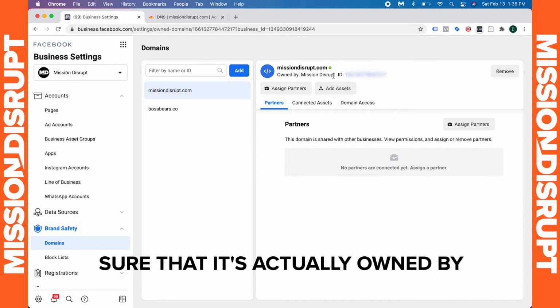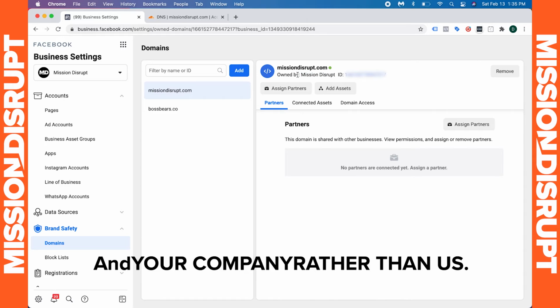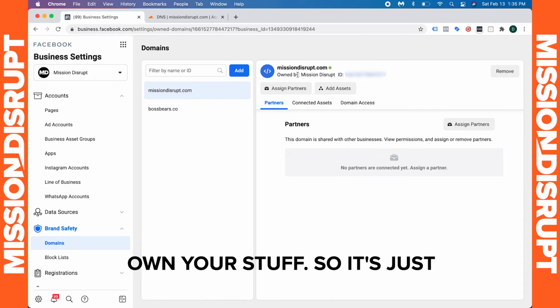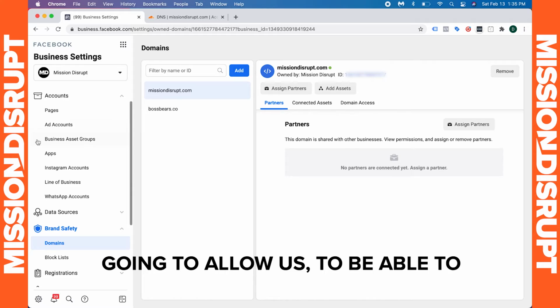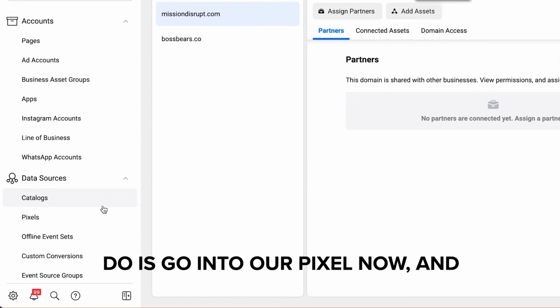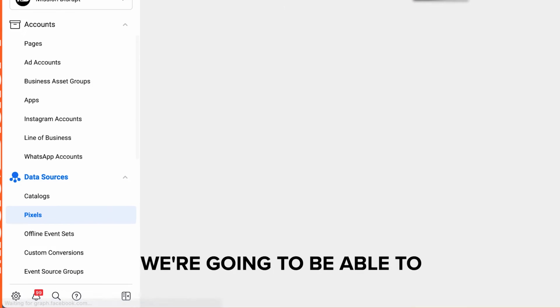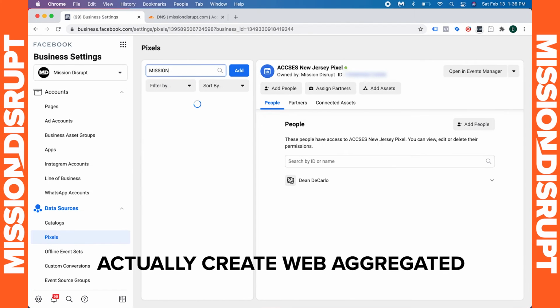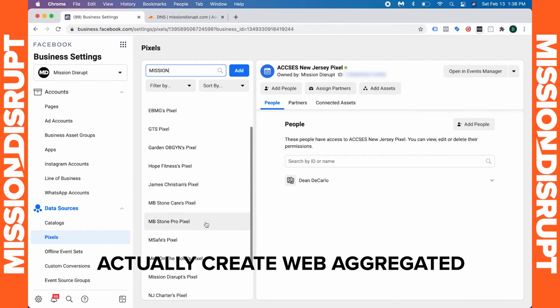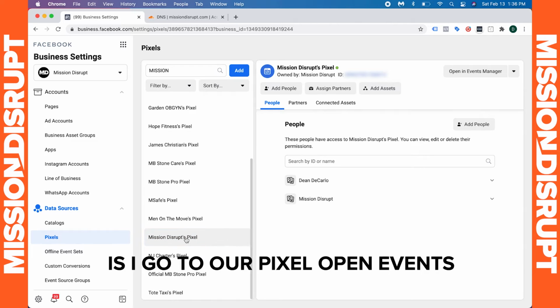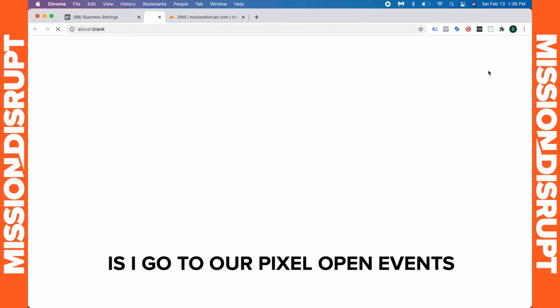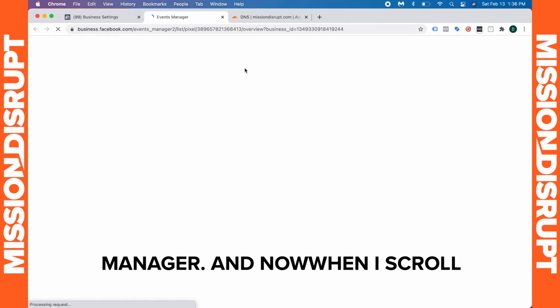And again, this just makes sure that it's actually owned by your company rather than us. And quite frankly, we don't want to own your stuff. So it's just better to have it this way. It's cleaner. So now what this is going to allow us to be able to do is go into our Pixel now, and we're going to be able to actually create web aggregated events. And to do that, what I do is I go to our Pixel, click open in Events Manager.